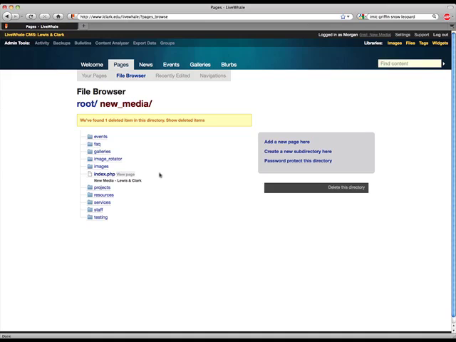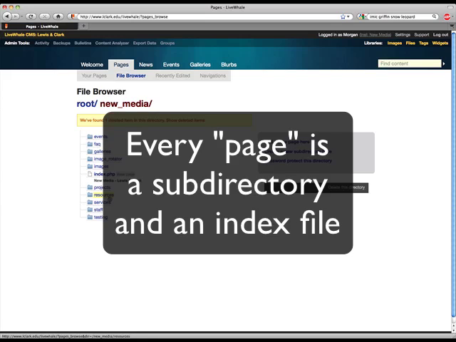So you can see that each thing that we call a page at Lewis and Clark has two components: a subdirectory folder, right? And the words subdirectory, folder, directory, they all mean the same thing. Okay, so you have a folder, and within that folder, an index file, right? Every page at Lewis and Clark is built using these two components. So to make a new page, I would first navigate to where I want it.